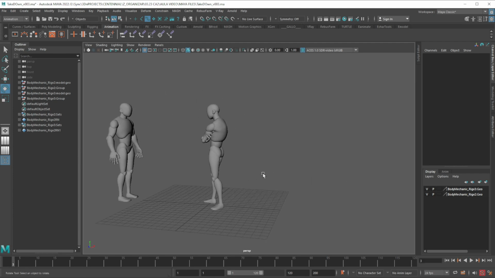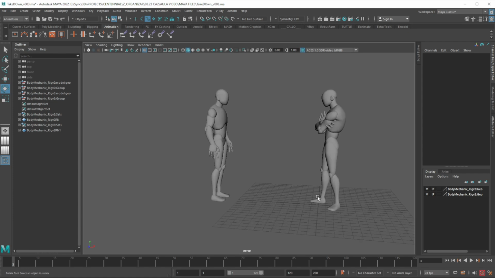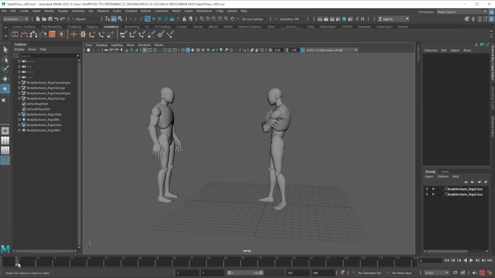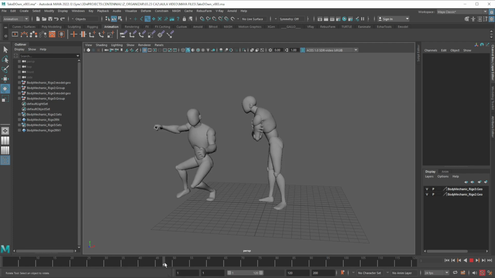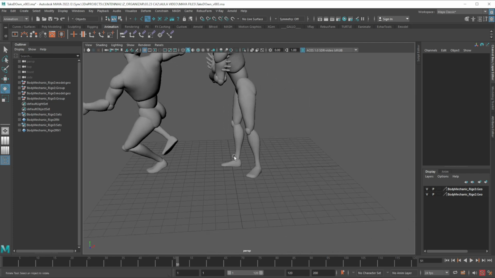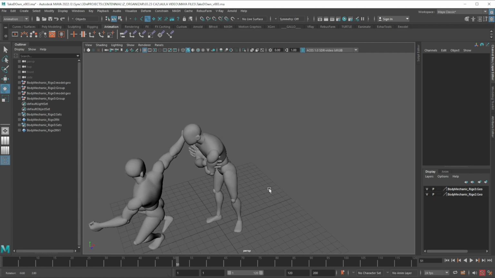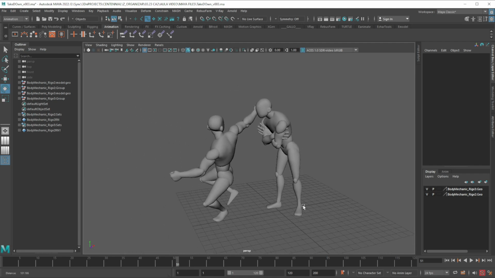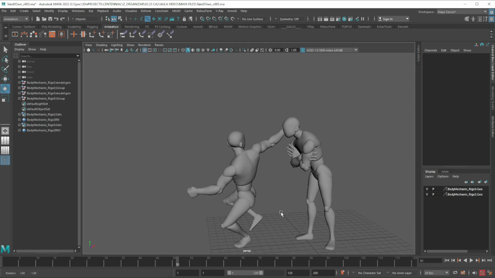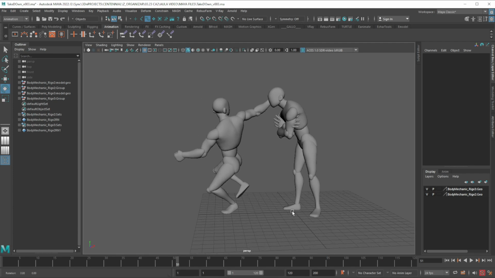Okay, so I have the two rigs that you already know, and I have a few key poses. Tangents are as stepped, so they're moving this way in a stepped way until I have my first contact pose, okay, which is this one. And so from here, I want reference to help me, okay?